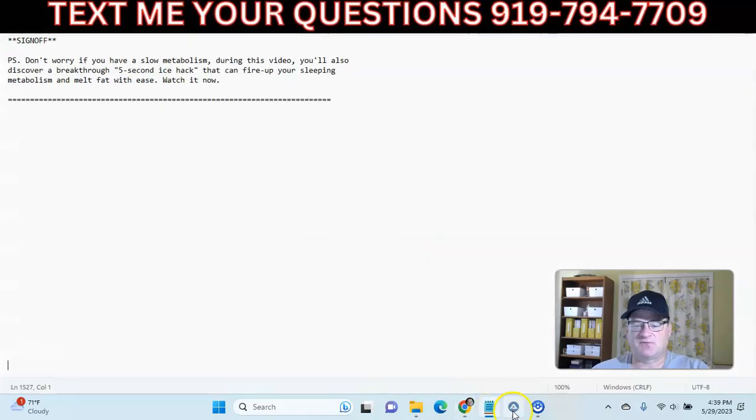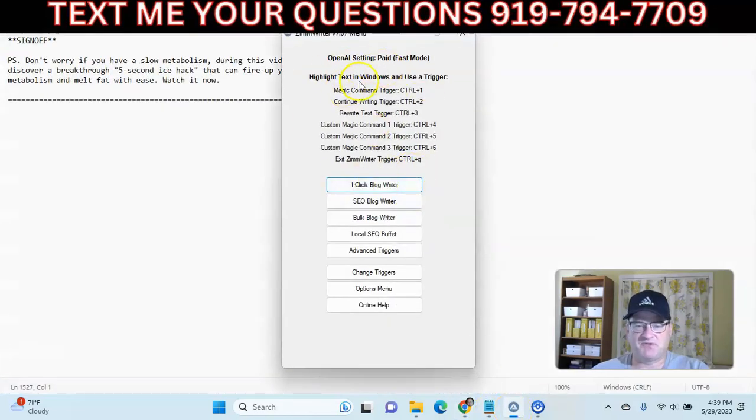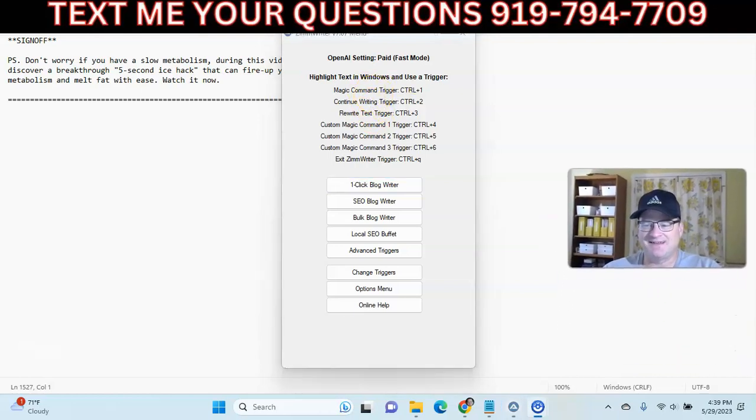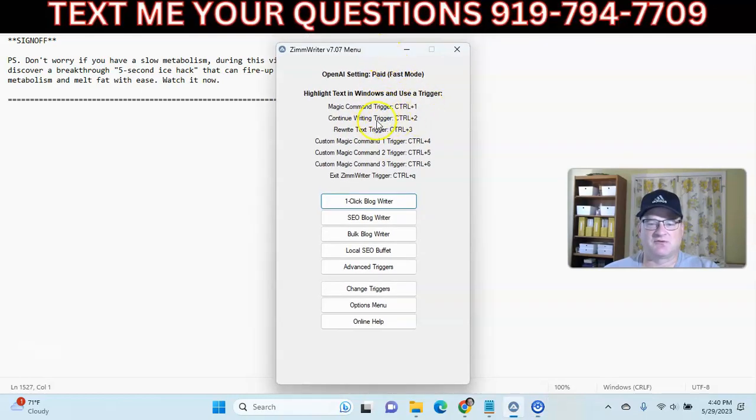First of all, when you buy Zimmwriter, it'll run on your desktop. They're coming out with a version for Mac, but right now you have to use it through Parallels or VPN, etc. And then they have some magic triggers set up. Control 1 will start the magic command trigger. Control 2 is the continue writing trigger. Control 3 is the rewrite text trigger. And so we'll go through those today.